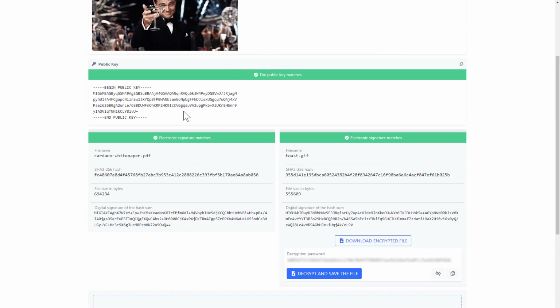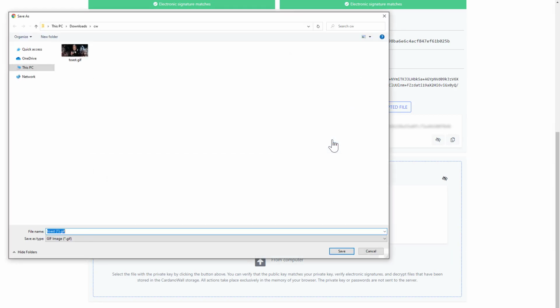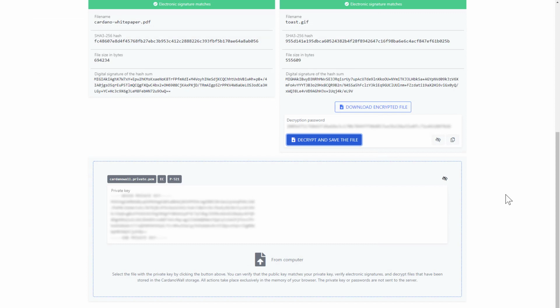It will verify that the public key is created from this private key. It will also verify the signatures of those files. And there is a new button here that says decrypt and save the file. If I click that, my browser will download the encrypted file from Cardano Wall and it will decrypt the file in the browser so I can save the original content of the file. And again, this all happens in your browser, so no private information is sent to Cardano Wall to decrypt files.